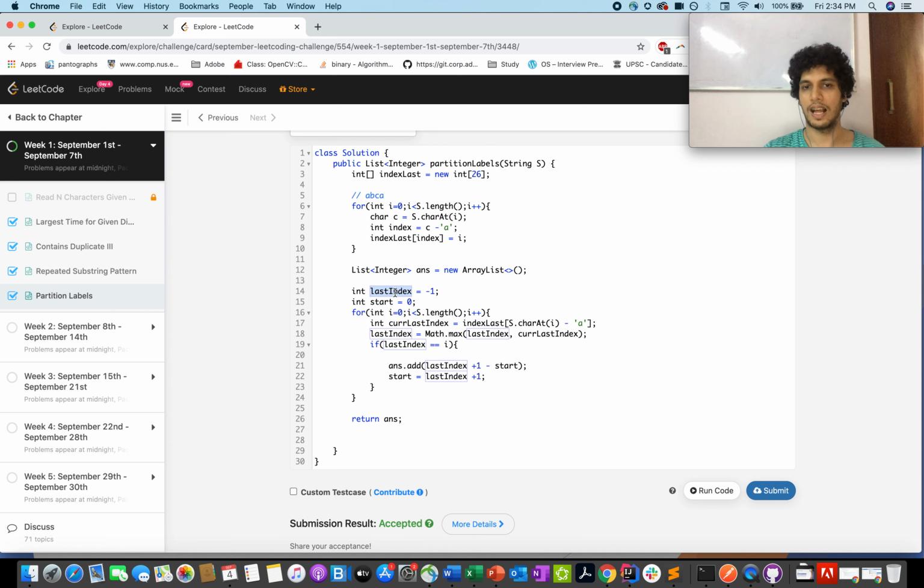You initialize your last index to -1. That will hold the width of where the partition has to happen, or till what point you need to iterate. You calculated the last index of the current element using your last index array, and last index equals the maximum of those two values. So this is the actual width up to which you need to search, and whenever i becomes equal to the last index, you found a position to break, and you added it to your result array.